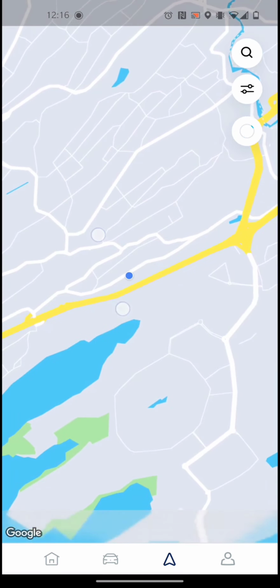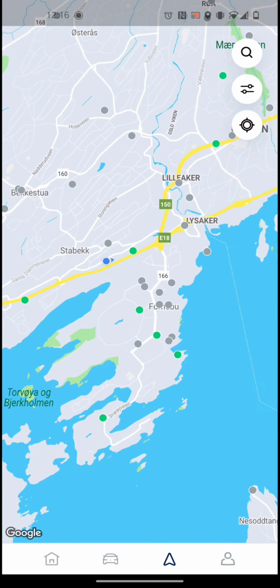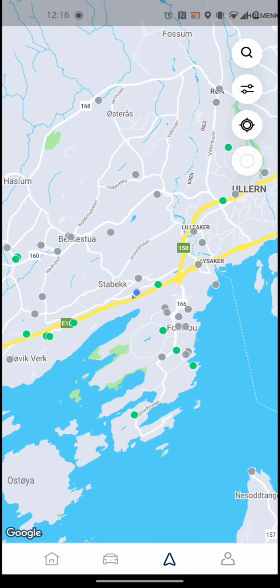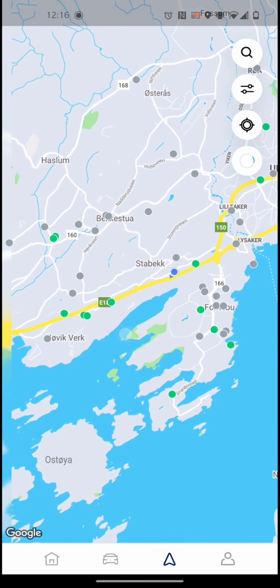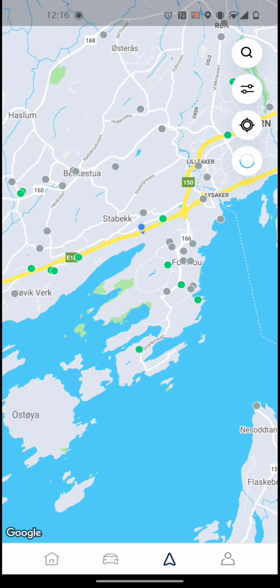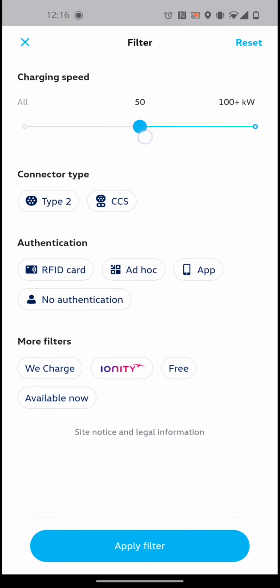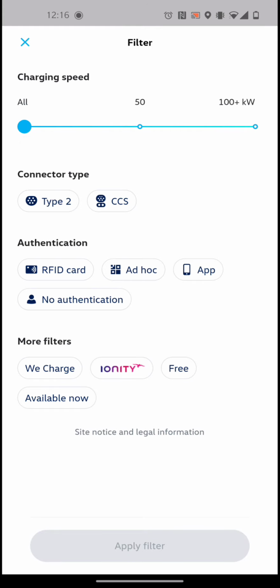The other thing is the map. Now the map is quite interesting. This is very different from the WeConnect app. On the map, you can now see charging stations. You'll see all the charging stations around you, and they are updated dynamically. If we go into filtering, you can filter the charging stations by the speed that you want to use. You can filter by the type, so you have type 2 for AC charging or CCS for DC fast charging. You can also filter charge stations by authentication type.